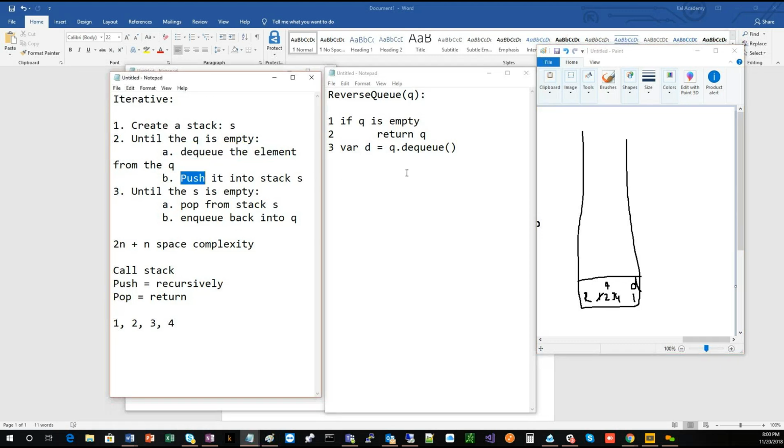So after dequeue, what did we do in the iterative code? In the iterative code, we said, once I dequeue my element, I'm going to push it into the stack. Remember, we don't have access to the stack in a call stack. And what did I just say? When you want to push something into the call stack, you just have to recursively call the function. So my line 4 in my recursive code is to recursively call my function. So let me do that.